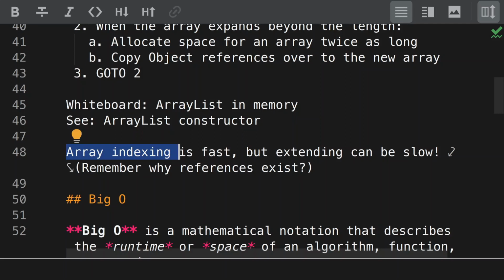Now we've learned how array indexing is fast, because it's just a matter of computing an array offset and adding that to the base memory address of the underlying array. But extending, as you can probably imagine, is quite slow. We had this whole big discussion about why references exist. Java is pass by value, so arguments and return types are copied, and copying values is computationally expensive. It definitely doesn't scale up with the size of our objects, in the sense that our program's going to slow down as our objects get bigger and bigger.